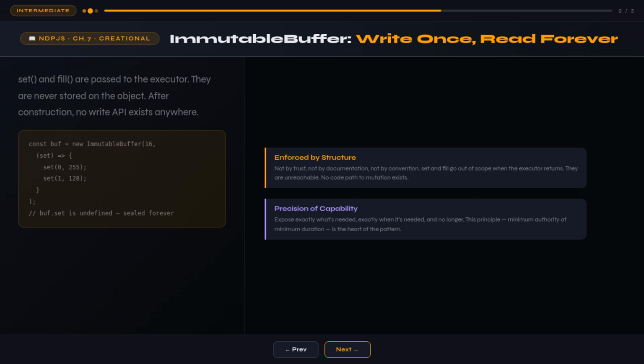The buffer's internal data array is accessible for reads through the get method and other read operations, but there is no path to mutation. The calling code looks like this: const buff = new ImmutableBuffer(16, ({ set }) => { set(0, 255); set(1, 128); }). After this constructor call, the buffer with values 255 and 128 at positions 0 and 1 is permanently fixed.